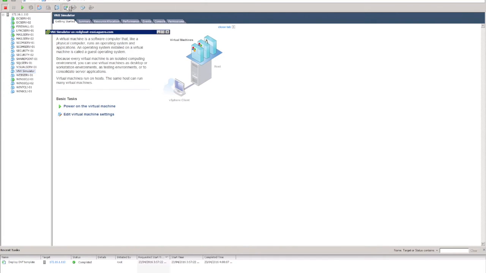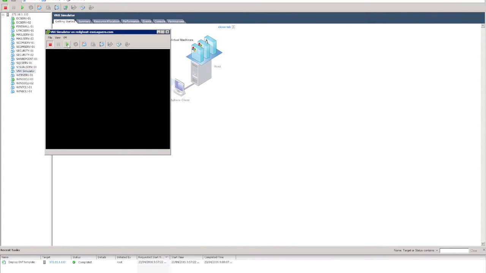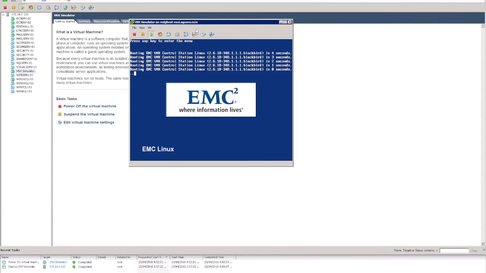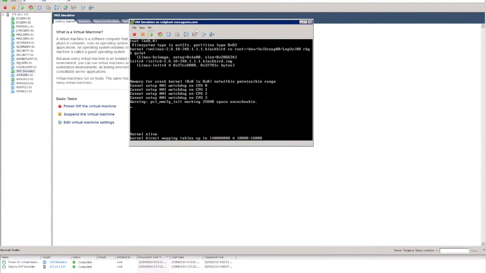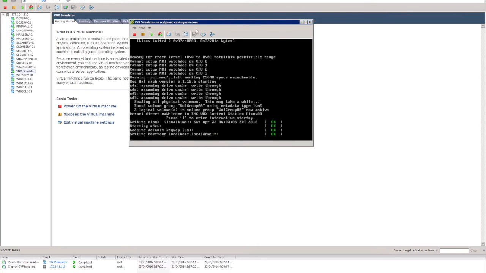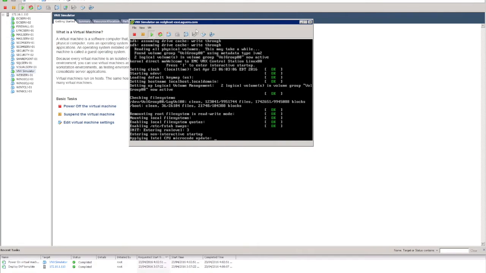We're going to open up the console so you can actually see what's going on, and we're going to power it on. So we'll start the simulator. You'll see that it's booting. So it's running essentially a Linux version, and it's simulating a couple of data movers for your file level licensing for this VNX simulator.